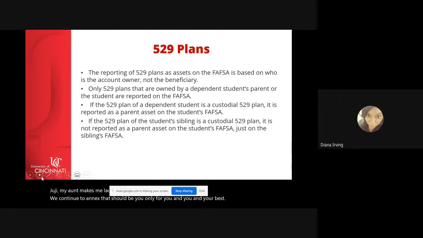529 plans, this is kind of in the same realm. If your student's just a beneficiary, we don't need to include that on the FAFSA, only if the parent or the student is the account owner. So let's say the grandparent has a 529 plan and they want to give it to the student, you do not have to put that on the FAFSA. Just make sure that you're aware of that.